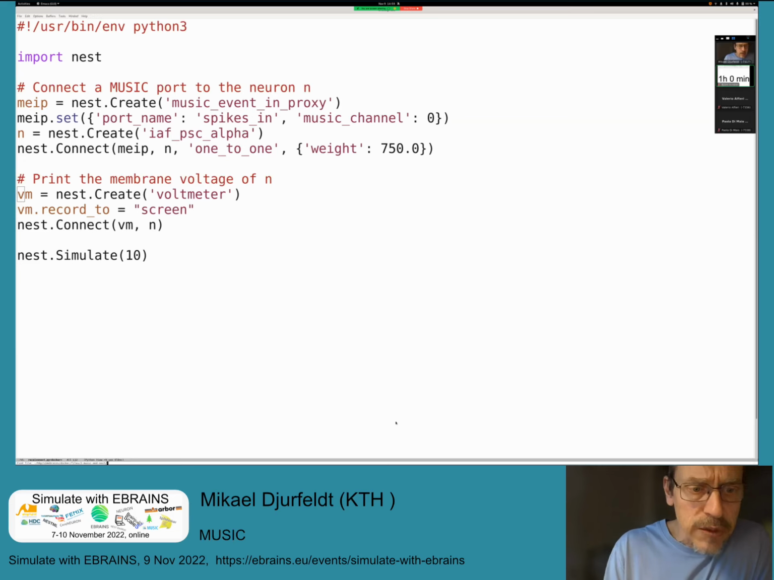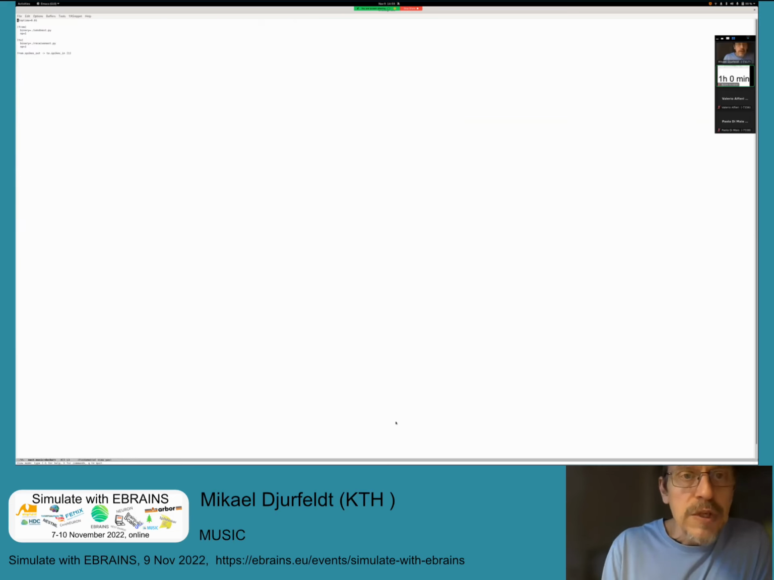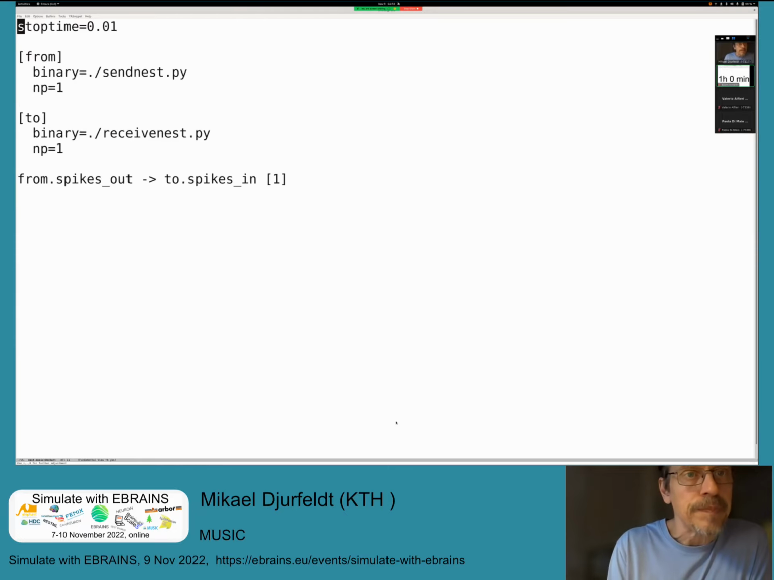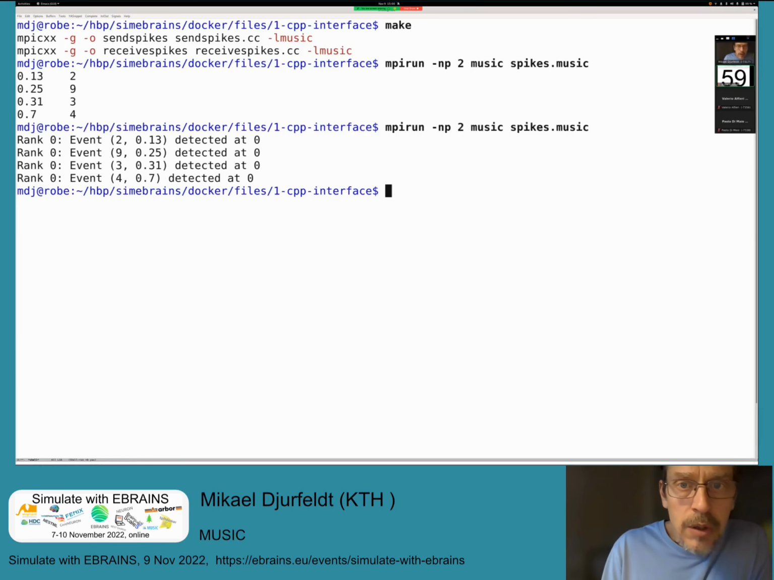So let's see also how the music configure script looks like. We simply have a from application and a to application, and the from is this Nest script, which we looked at first, and then the second receive Nest script. And we simply connect the spikes out port to the spikes in port. And now we should be able to run those two Nest instances together.